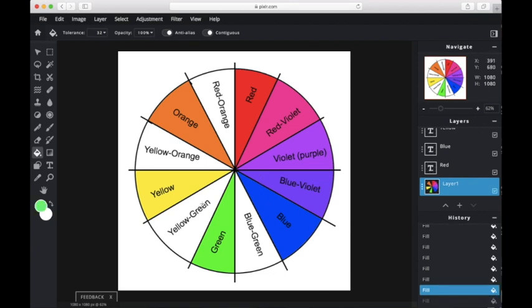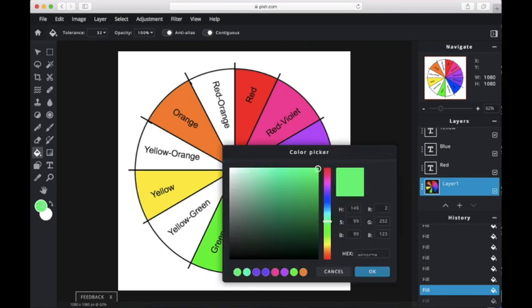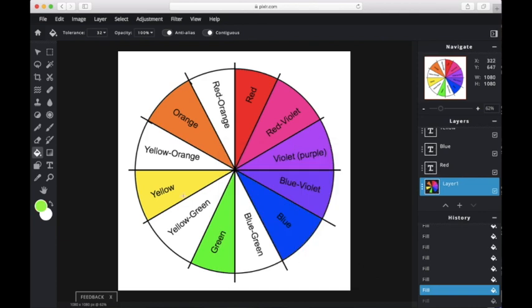Okay, next what we're going to create is going to be yellow green. So let's click on this. Now here is our yellow, here's our green, and we're going to go right here in between and more towards our green, but still close to yellow. Okay, so right there, I think that's a pretty good yellow green. Play around with it again to see how it looks, especially once you fill it in, you can tell.